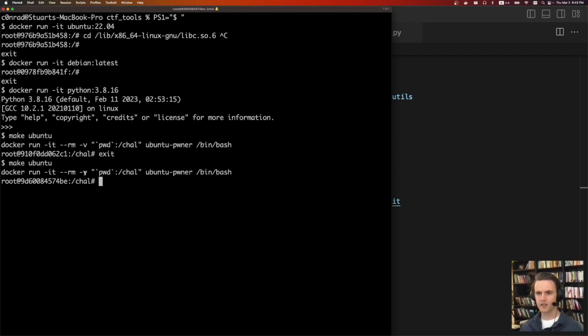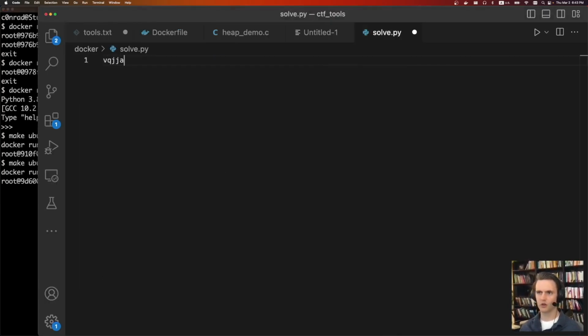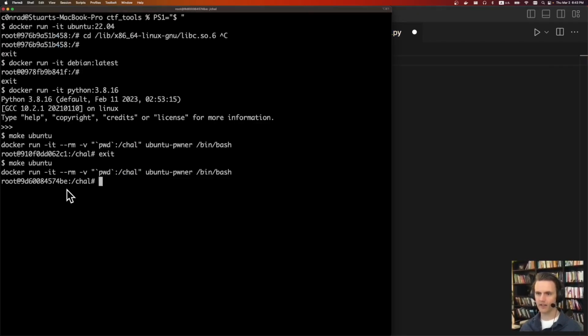When you're done, this is how you do volume mounting. So I take the current working directory, which is this, and I map it to the chow folder within the Docker container. So this will copy over the binary or anything I'm working on into the chow folder within the Docker container. And so normally what happens is I'll be writing my solve script here, so I'll be typing along, and that'll automatically get copied over to here.